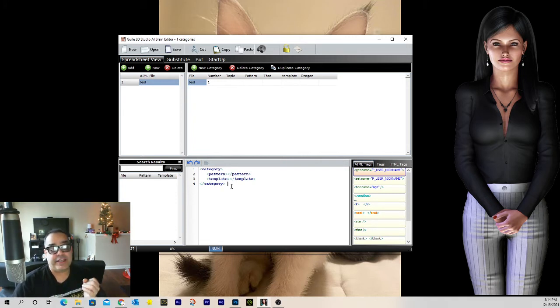Now, line 2, it's pattern. The easy way to describe this is what you say. What you say is going to trigger this AIML file to launch. Now, line 3 says template. Template is what is going to happen in response to your command.